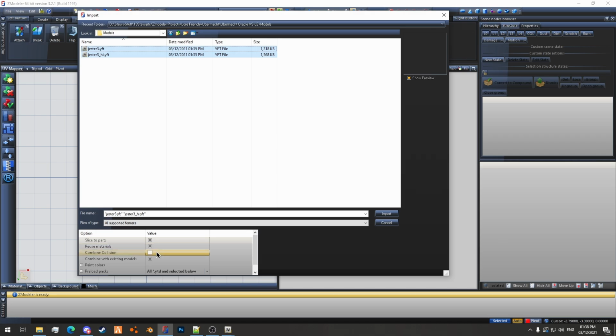Combine collision, I don't know what that does. I've never had to use it. And combine with existing models. Now this needs to be on when you're importing the underscore high and also the LOD model as well. So keep that in mind.